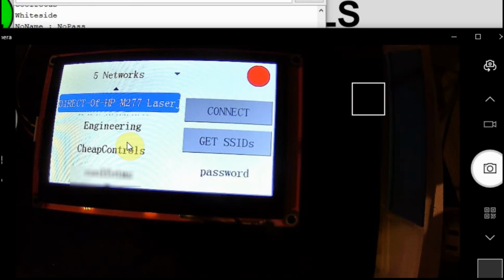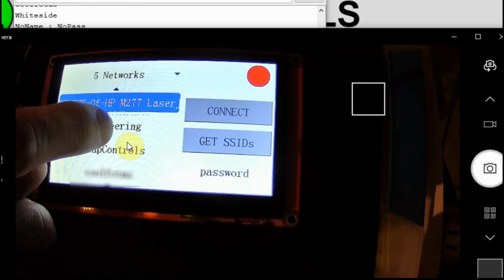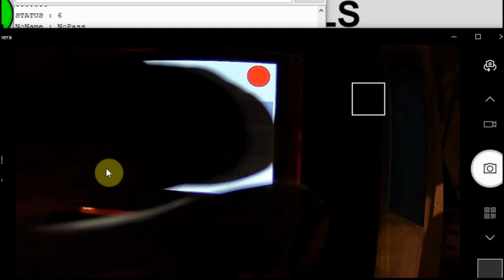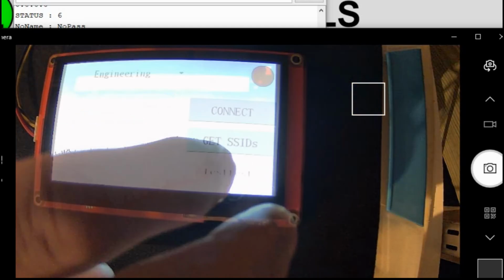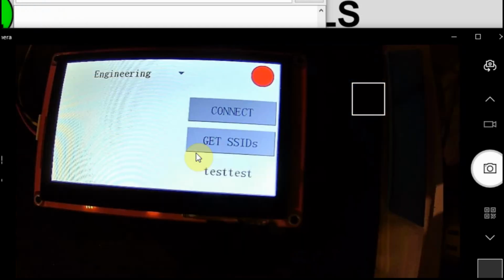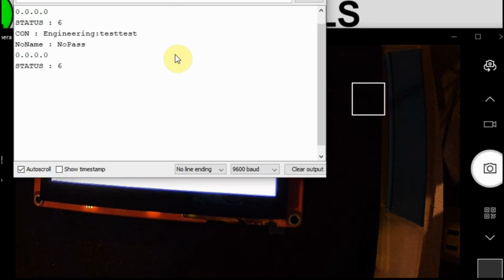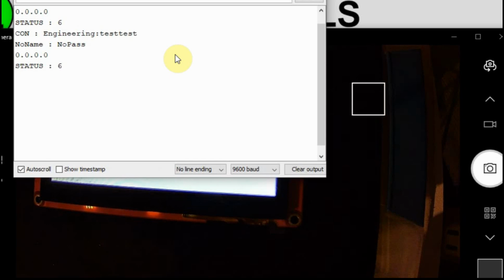I'm going to connect to engineering for now. So now we have engineering selected, and the password for that is test. So now if I hit the word connect, the engineering and test should go up to the serial monitor. And you can see we got engineering and then test. Now we're not doing anything with it yet, but we'll look at that next.